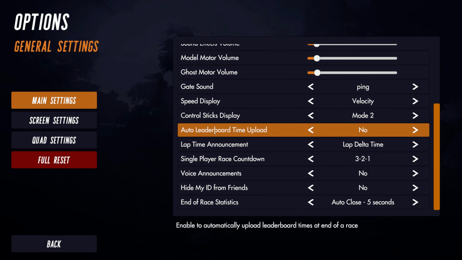The first one is auto leaderboard time upload, and by default it's set to no. If you change this to yes, whenever you fly a lap or a race that is eligible for upload to the leaderboard, it will automatically do it for you. So you never have to click a button or do anything, it will just upload times whenever you set a good time, or you beat your last best time. If you set this to no, it won't upload any times, even if they are eligible to be uploaded.